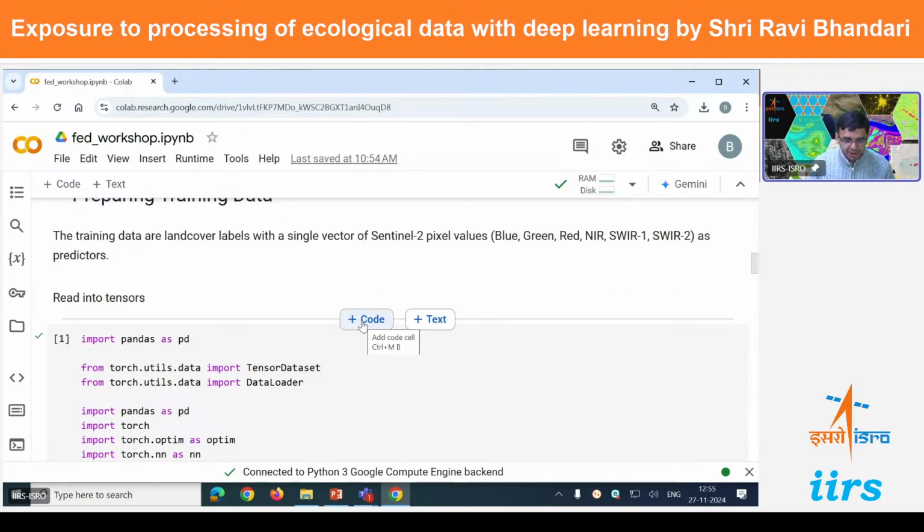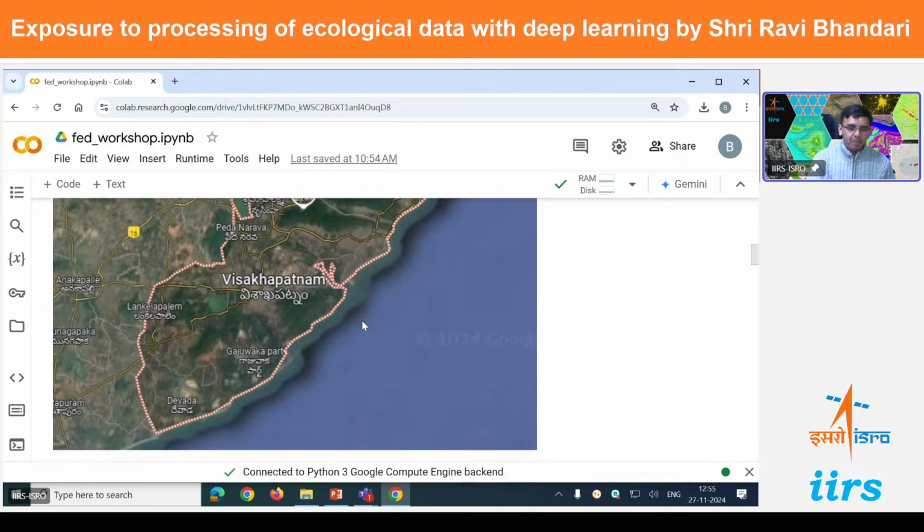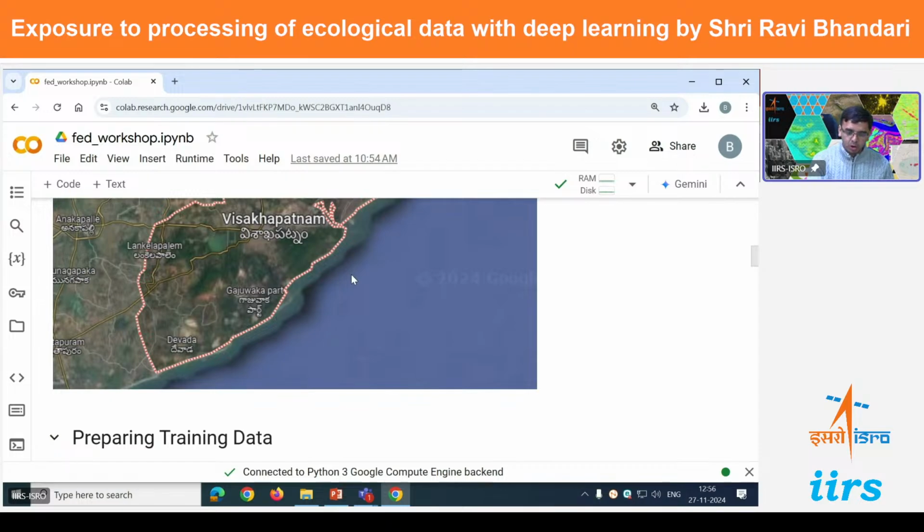As I explained, deep learning is all about supervised learning. So I have prepared the data manually: I have selected different land cover types in this area of interest and created a table, as I showed in my presentation. Then all that data I have loaded in my Google Drive.